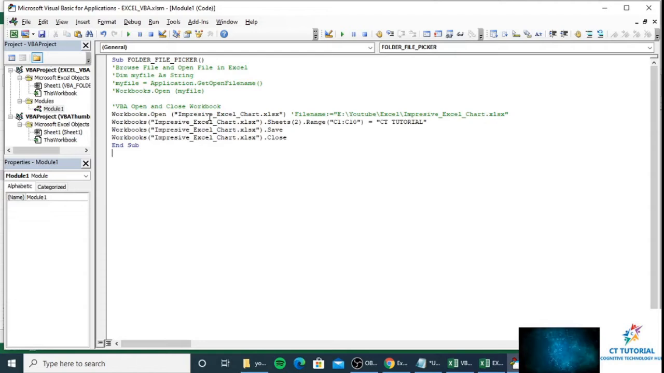First, I will show you how to open a workbook by putting the file name only. Then I will show you how you can open the workbook by putting the full path with the file name and also the file extension. So let's see. It will open the impressive Excel chart and it will write down in Sheet 2, range C1 to C10, CT tutorial. Then it will save and it will close again.